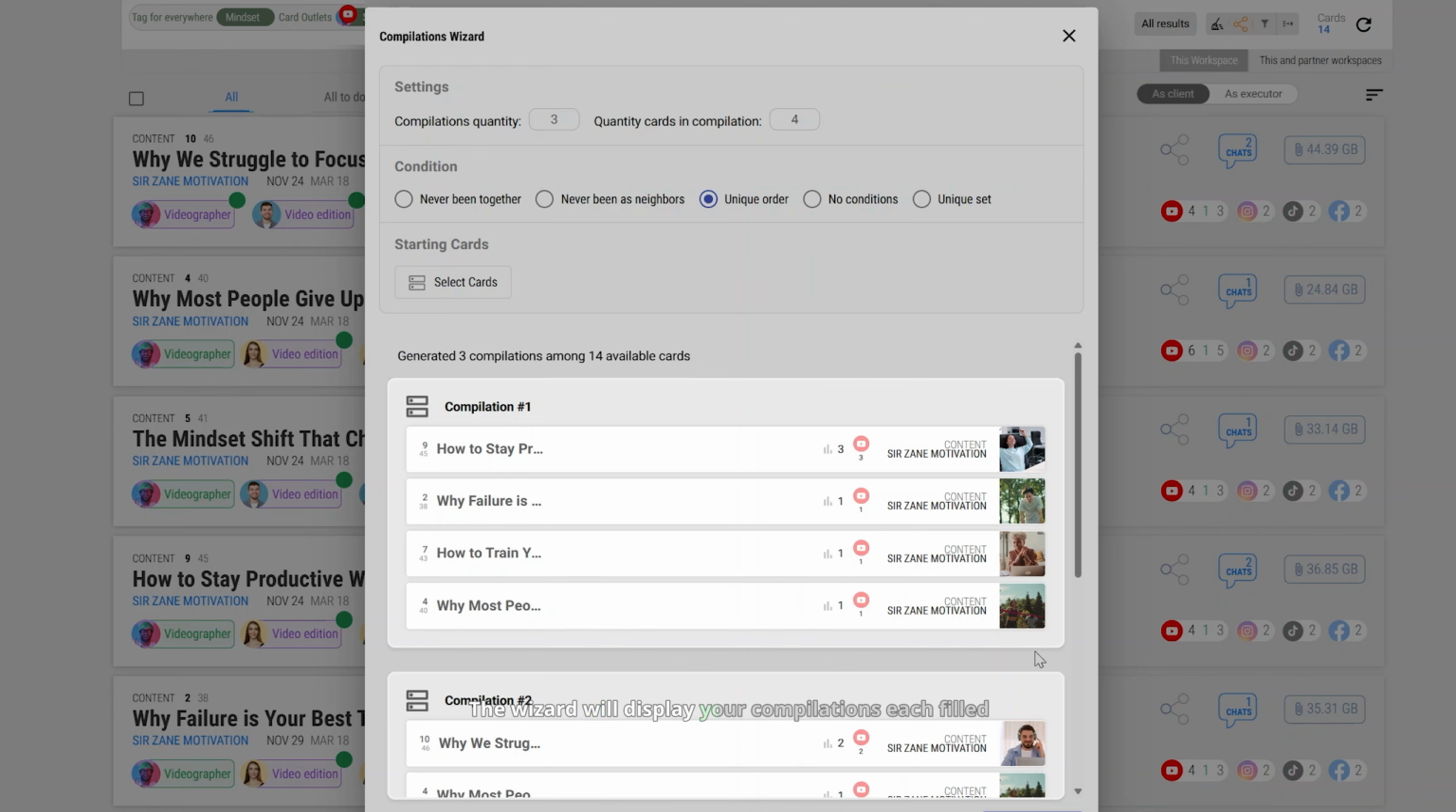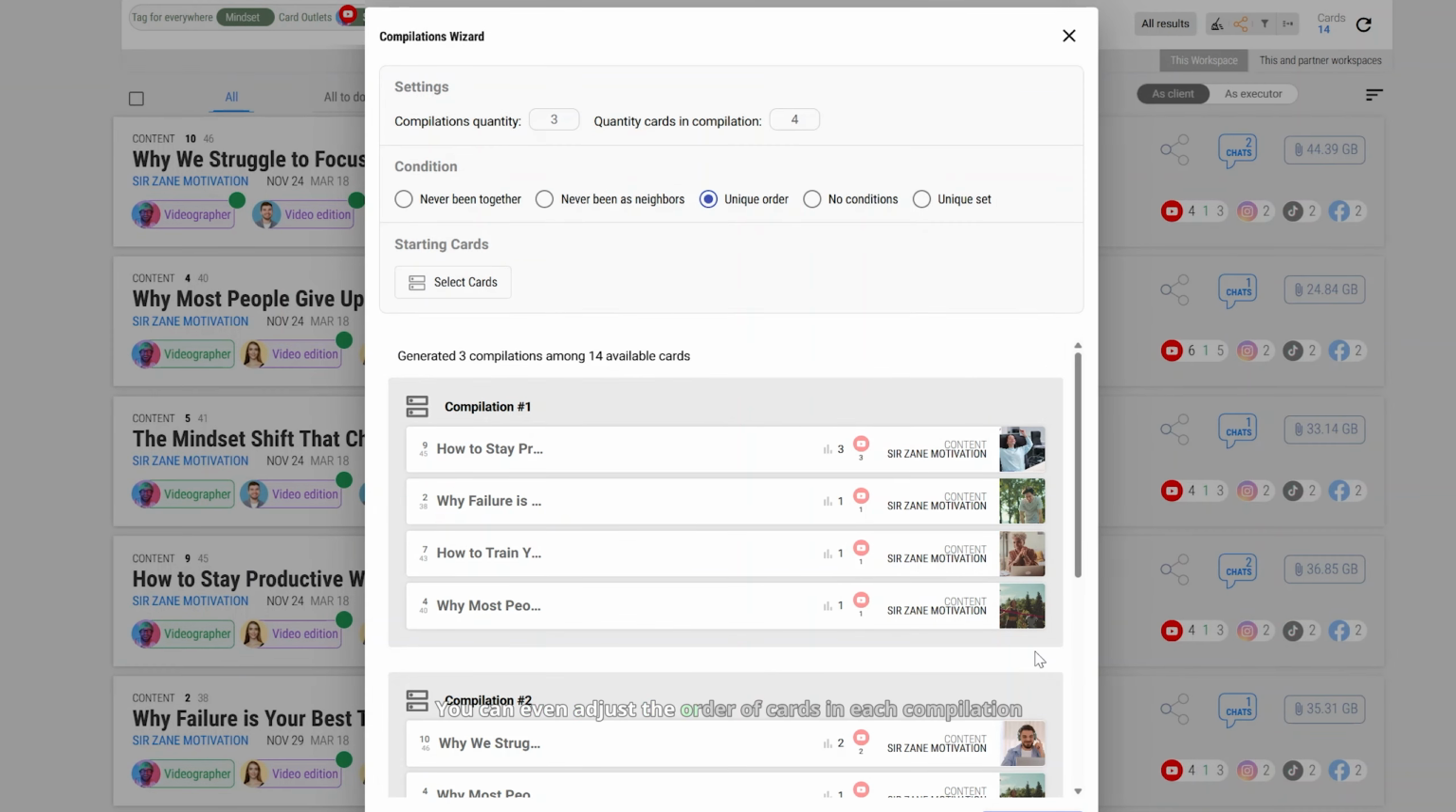The wizard will display your compilations, each filled with the number of cards you specified. You can even adjust the order of cards in each compilation by simply dragging them around.